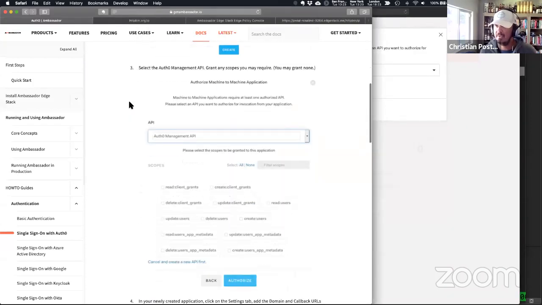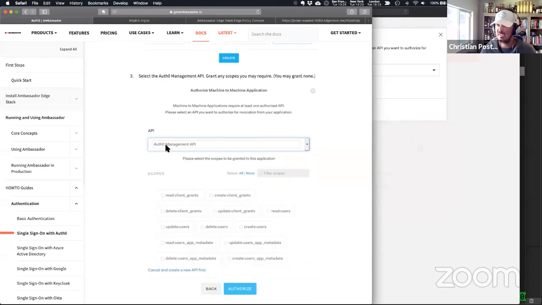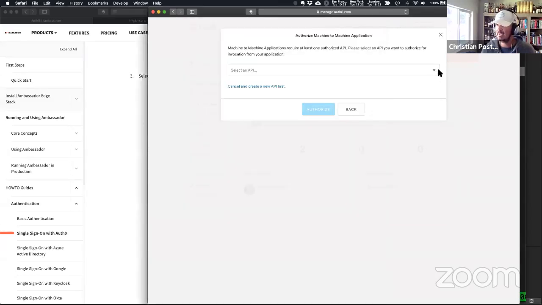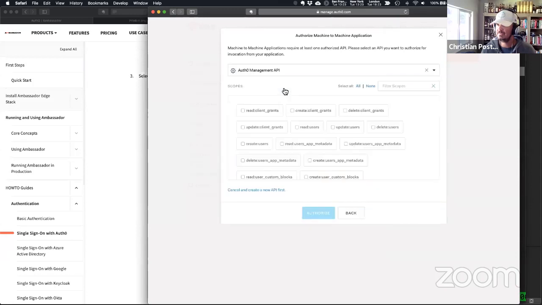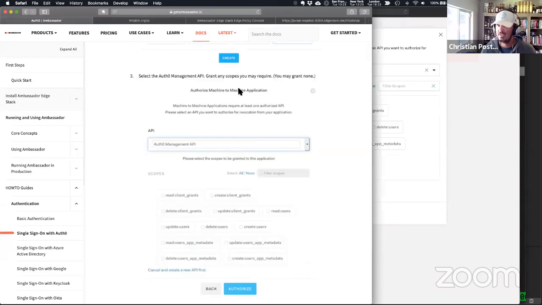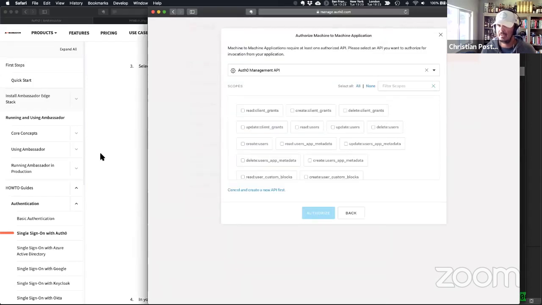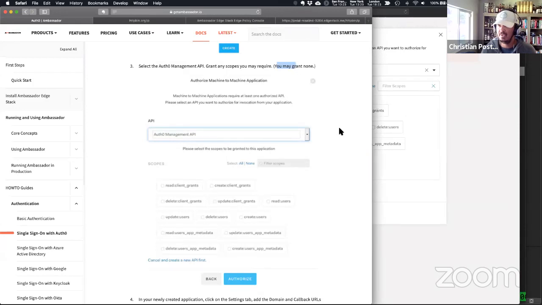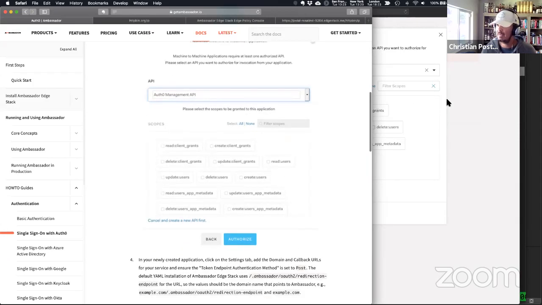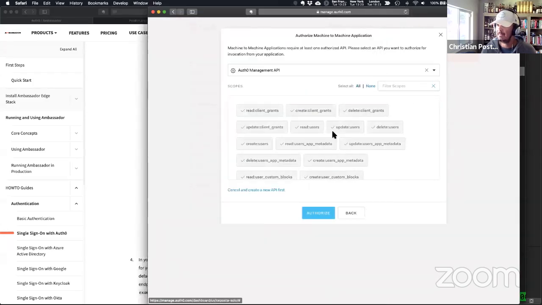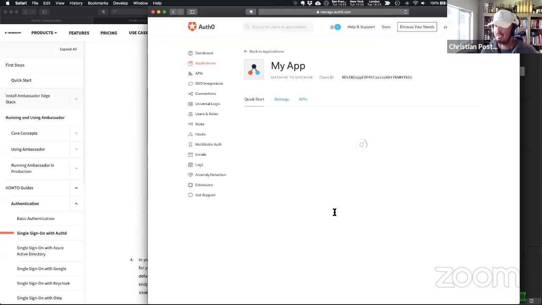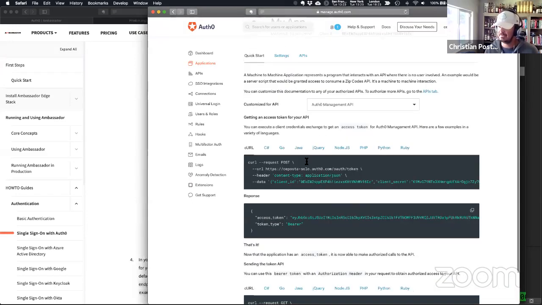Down here, I think we have to select an API that we give access to. And then for the grants, I might have to, it says, whatever. We'll just give it all. And then authorize. Now we have our application.